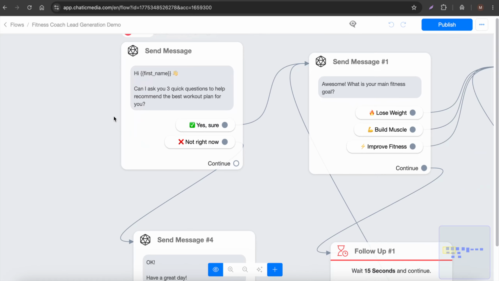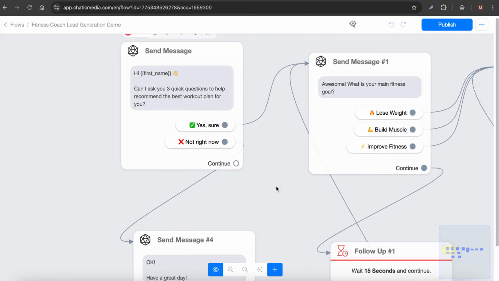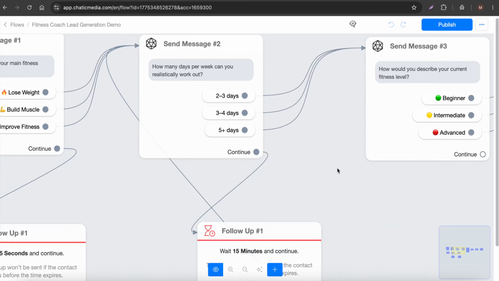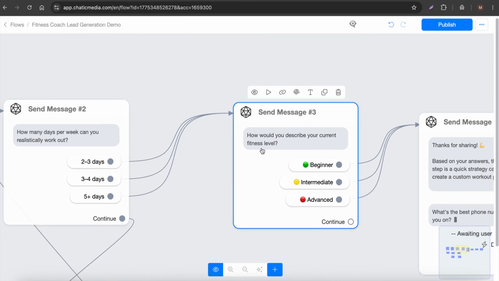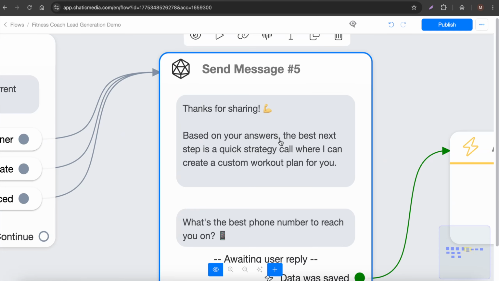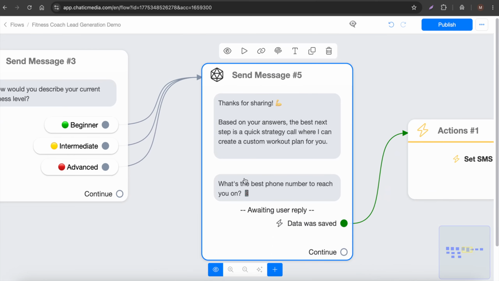It simply asks them whether they can answer quick 3 questions. If they say yes, we ask the main fitness goal, how many days they can work out, and how they would describe their current fitness level. Then finally, after these questions, based on the answers, the best next step is to schedule a quick strategy call where I can create a custom workout plan for you, and we simply ask them to provide the phone number.